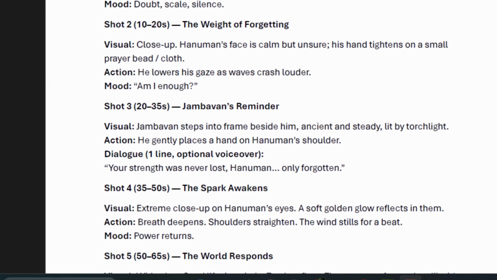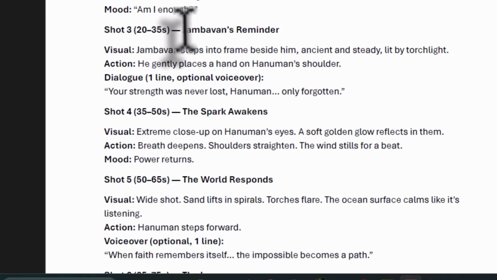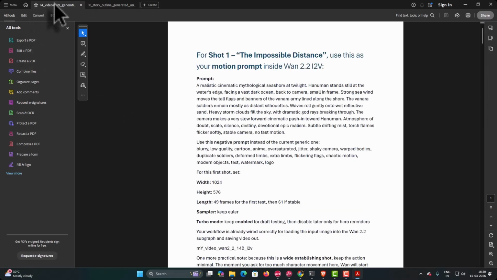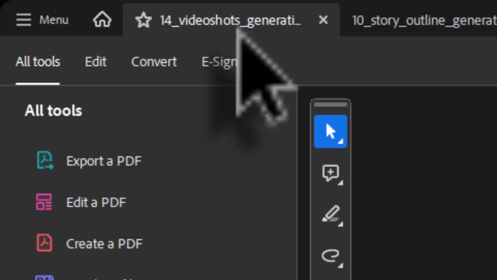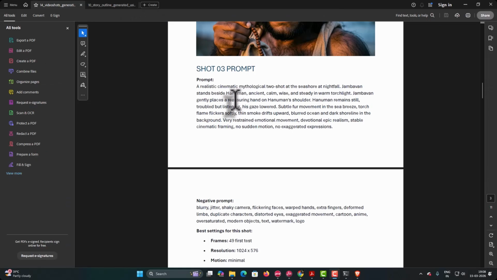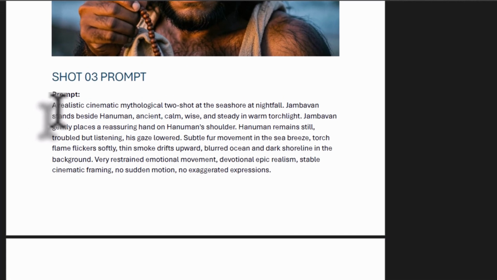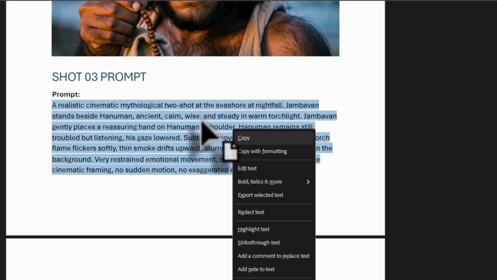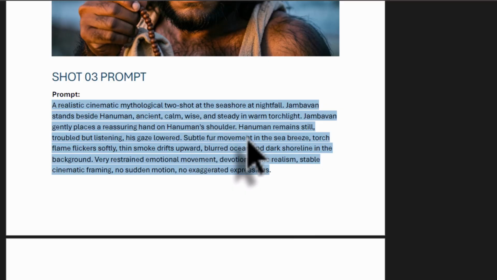Now coming back to our storyline, the third shot, we want Jambuvanta to enter and motivate Hanuman. If you come to the downloaded 14 video shot generation script. Now for the third shot, I have provided this a realistic cinematic mythological 2 shot at the seashore at nightfall. Jambuvanta stands behind Hanuman. Select this entire positive prompt here, right click and choose copy.